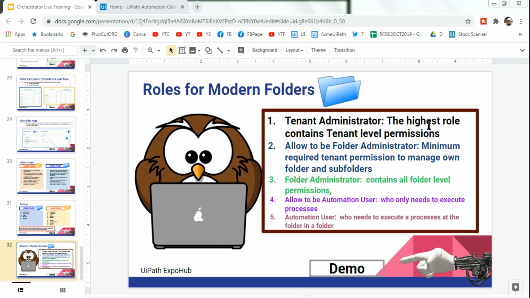Hey guys, welcome back to another interesting topic, which is roles of modern folder. This is very important for us to utilize and take advantage of modern folders.